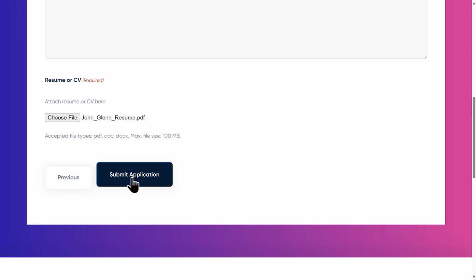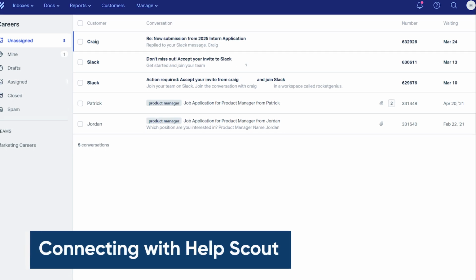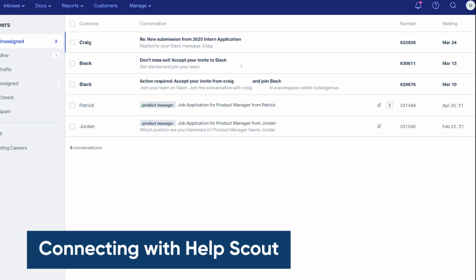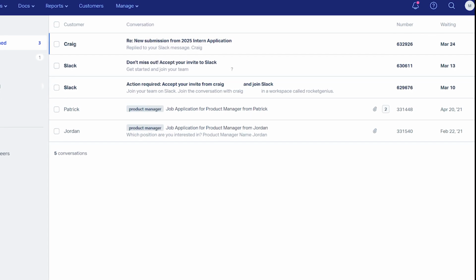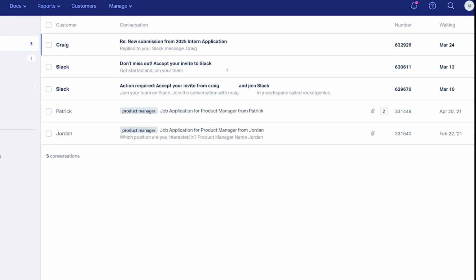A last optional step is sending the form entries to an external service. Here at Gravity Forms, we send all the submissions we receive to our Help Scout account, where we can then easily browse and manage applications.